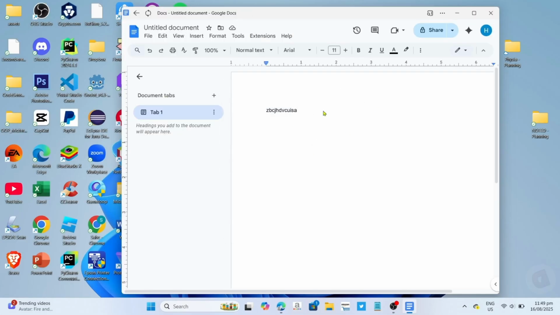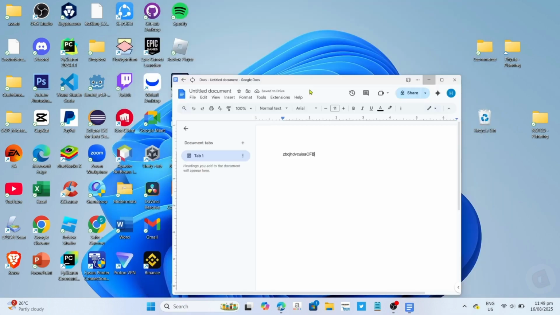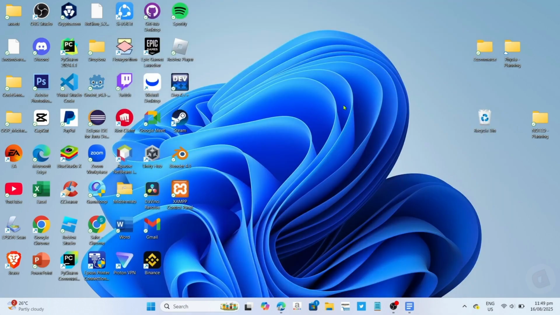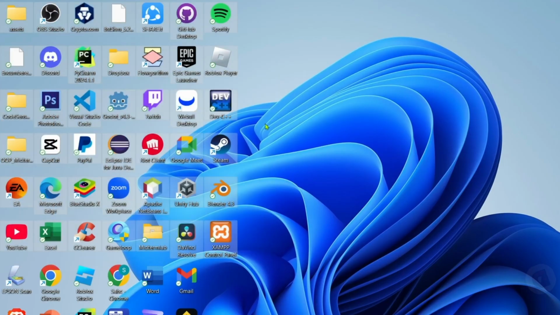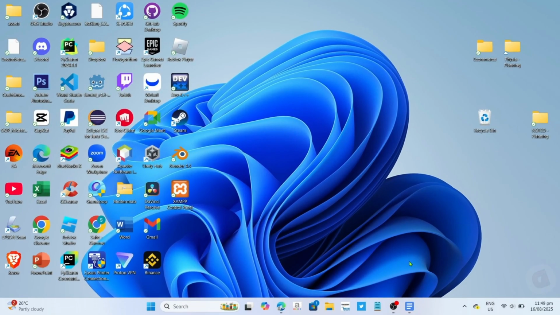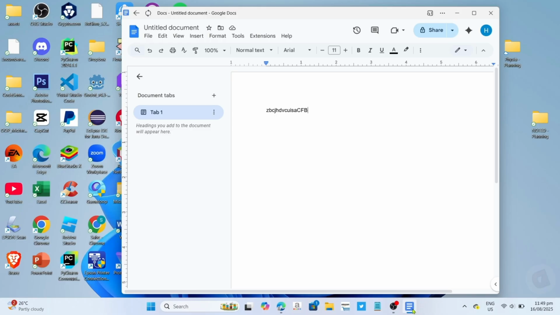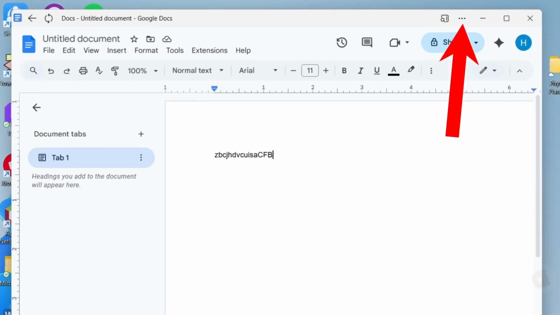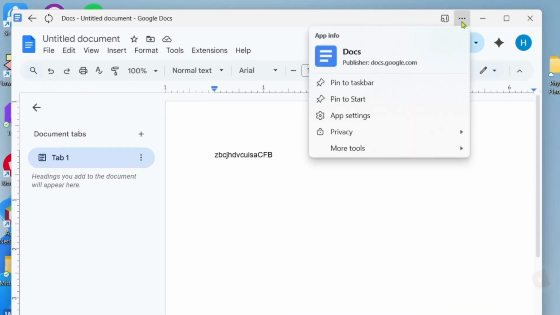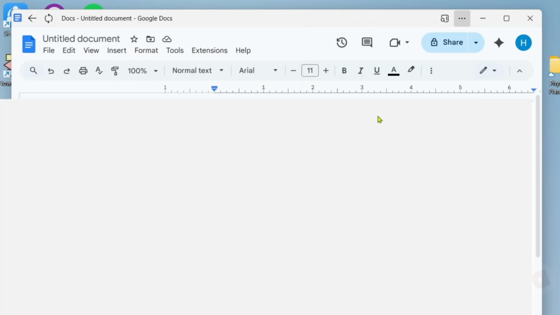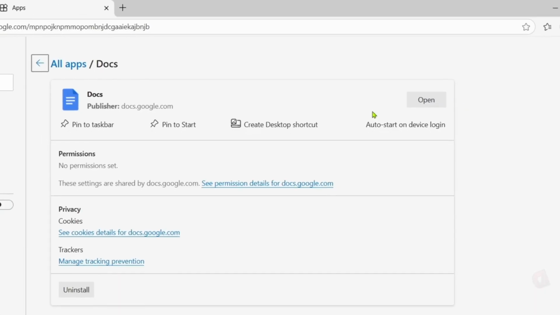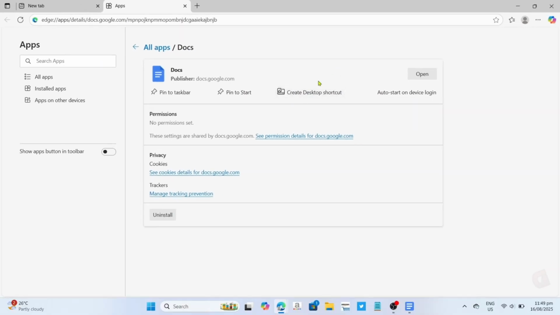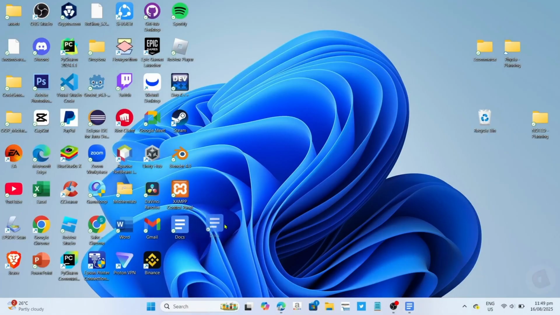And by the way, guys, you might notice that even after installing Google Docs, you might still not find the app on your desktop home screen. To fix that, just go back to the app. And once you're on the app, I want you to click these 3 dots right here, and then select App Settings. And finally, for the last step, just click this Create Desktop Shortcut button to add the app to your desktop home screen. And after clicking it, it's done. Congratulations, your Google Docs will now be added to your desktop home screen.